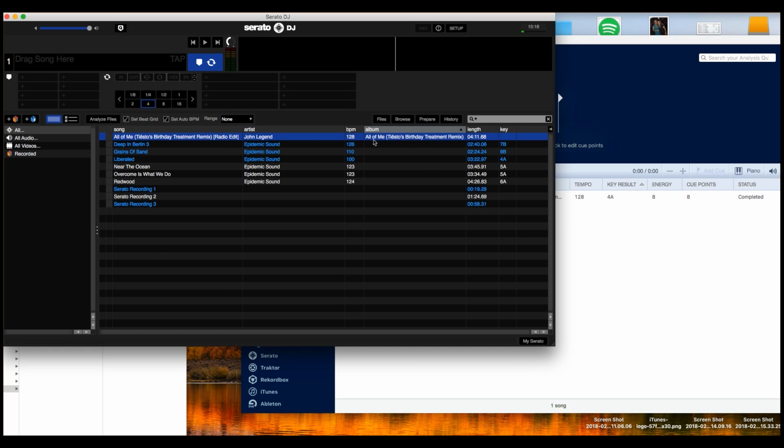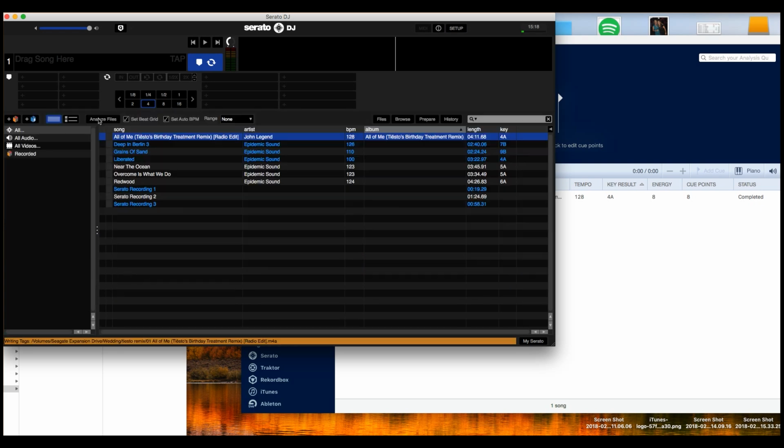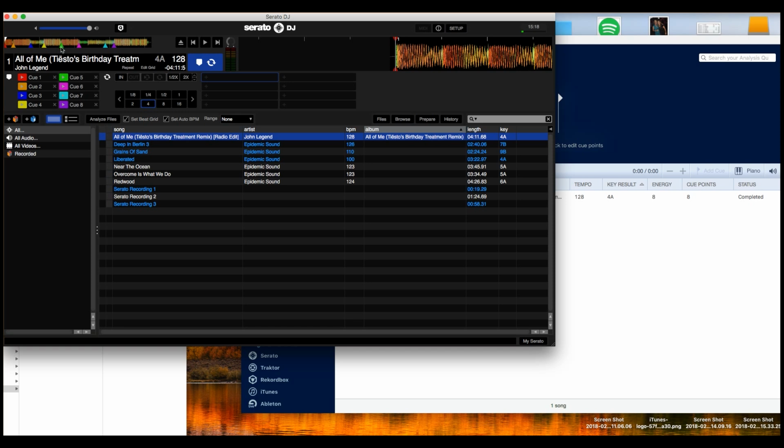Then you go back to Serato. You'll notice there's still no key, but when you drop it into Analyze Files this time, bang, you've got it. And also when you drop it up here, you'll see there's some cue points set that Mixed in Key thinks are good cue points for you. I hardly ever use these, but sometimes it's quite interesting.